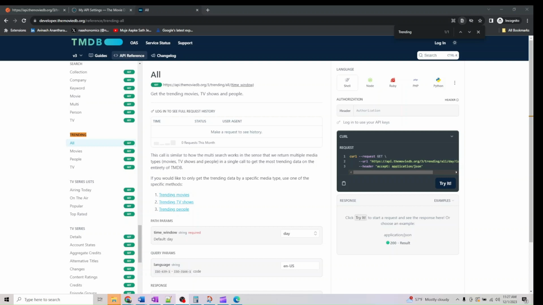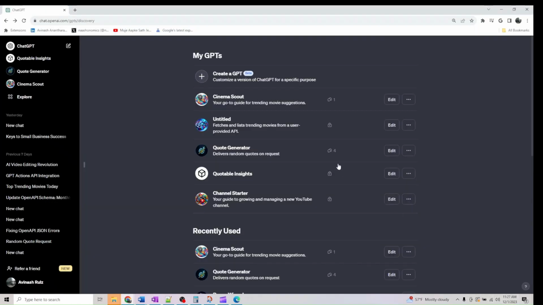Welcome back. So we did go through how to do TMDB API and we also went over how to use Postman, right? So the next thing we need to do is actually make the GPT. So let me go to that step.